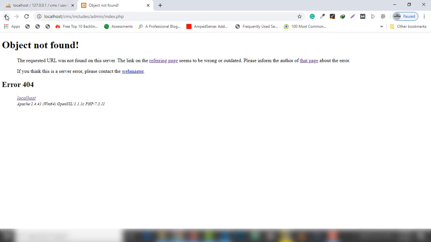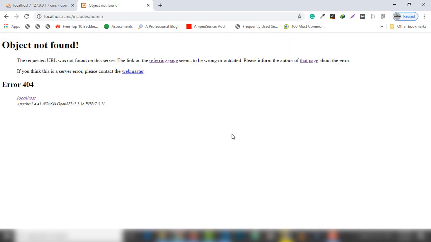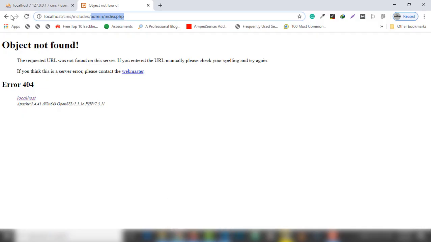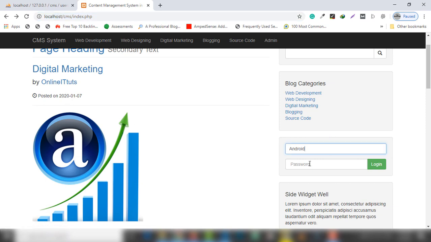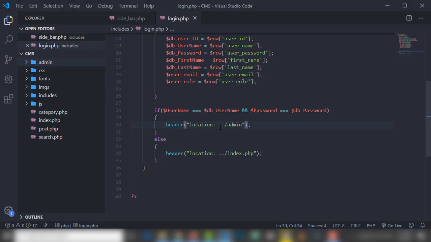Right. I'm gonna show you why I have used this way. Just a minute. Let's add it in. I think it should be right. Do it. There we go, guys. As you can see, we just use .. which means outside of this folder.